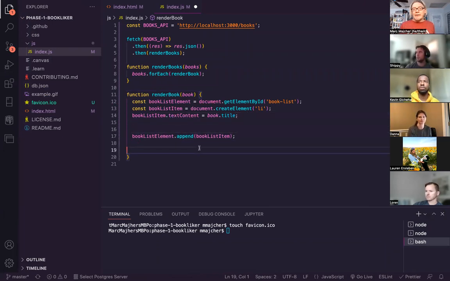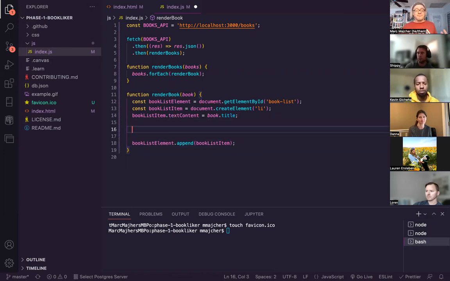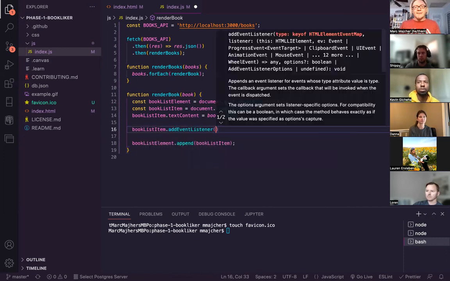It doesn't really matter when you add the event listeners as long as it's on there. I like to do it before I append, just so it's kind of order of operations. Either way will work though. So I'm going to add an event listener here, and it's going to be a click event, and it's going to be in quotes.